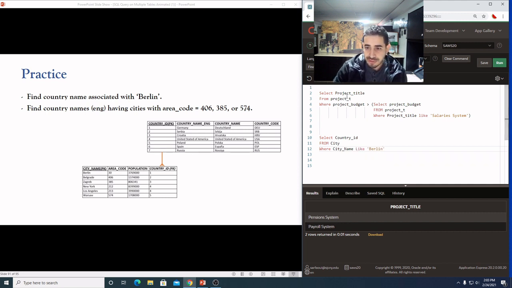Okay, so now this query is going to return the country's ID for that city. So that's country ID 1 is associated with Berlin. And now I could basically take this country ID and go to the country table and look up the country name associated with that ID, right? So I say, okay, I found out that Berlin is associated with a country with ID 1. Let's go to the country table. Which one of these countries has ID 1? So I see that ID 1 is right here, and the country name is Germany.